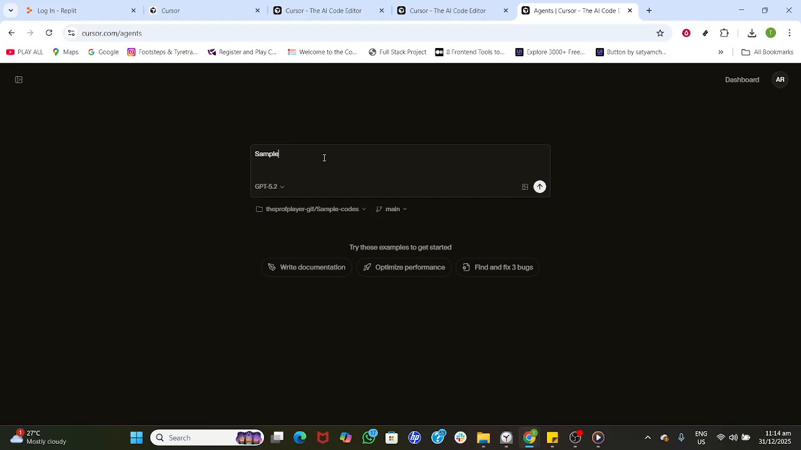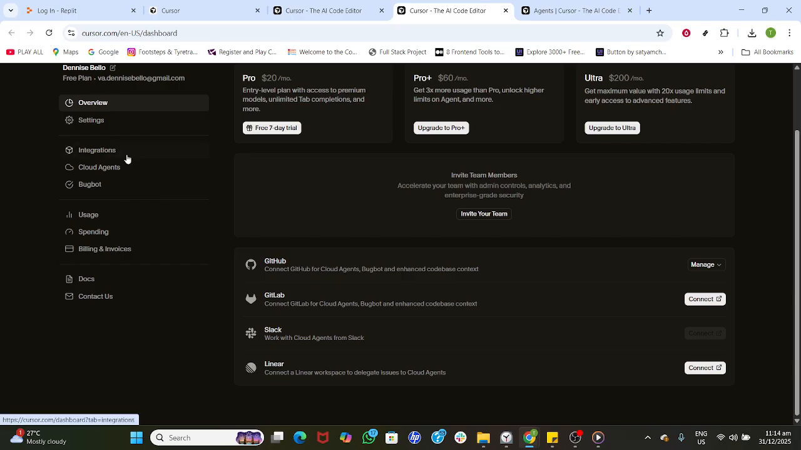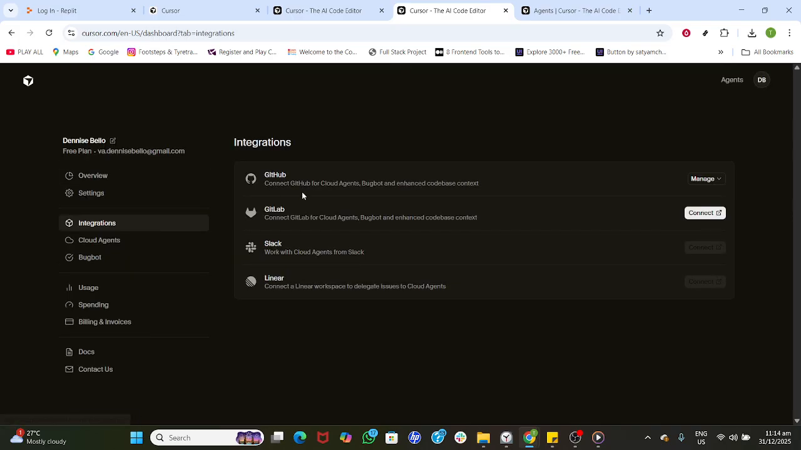Click Link Account to finalize the connection on the Cursor side. When the link is successful, click Close to exit the confirmation dialog. To verify everything is set up correctly, go to your Cursor dashboard and open Integrations. This is the central place to view your connected services.